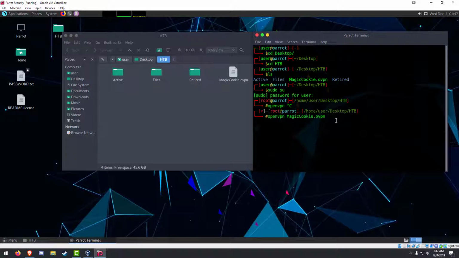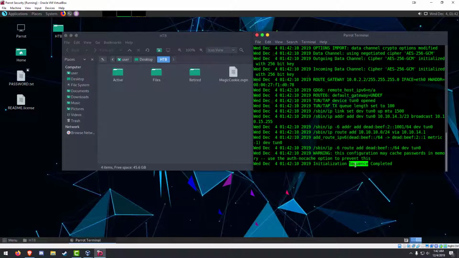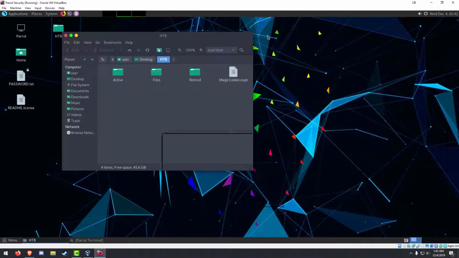If you want to type it, if you want to copy and paste, whatever you do, you're going to want to go ahead and do OpenVPN space your file name and hit enter. Alright, so once you see that sequence is completed right here, you can go ahead and minimize this window.